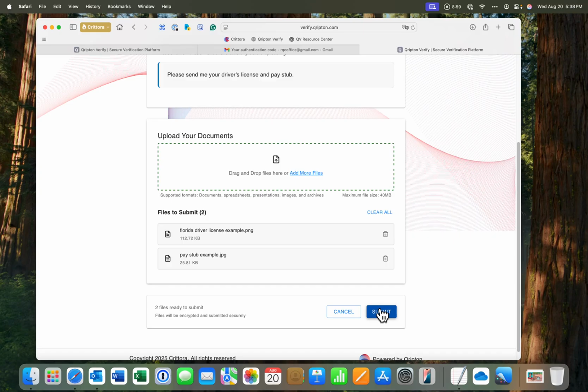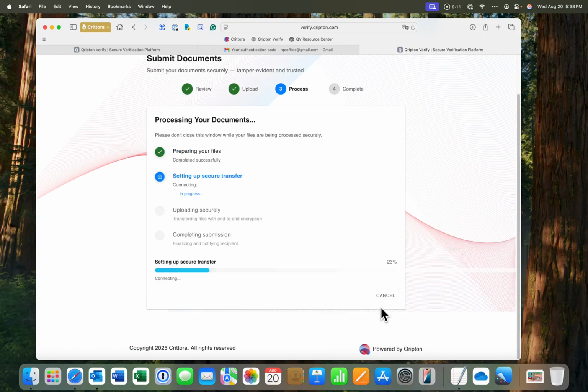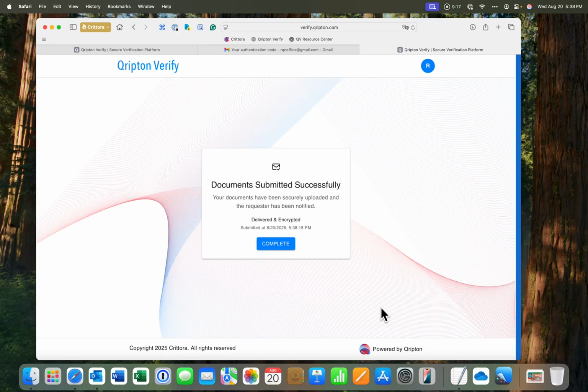I just want you to know that the second these things are encrypted and secured, they're going to be available to the sender. So I'm going to click submit. This is going to go by a little fast, so watch your screen right here. Setting up your secure transfer. It's uploaded securely. It's already encrypted. And it's completing the submission. It's already done. That was really fast.